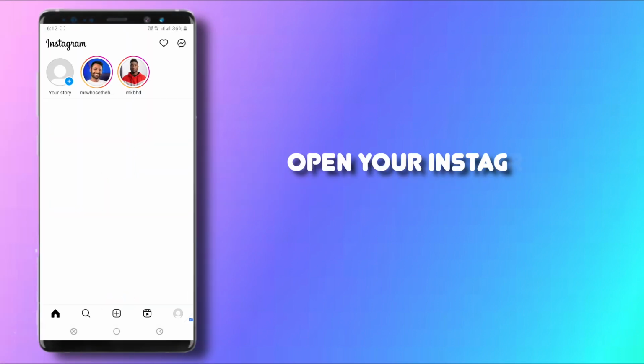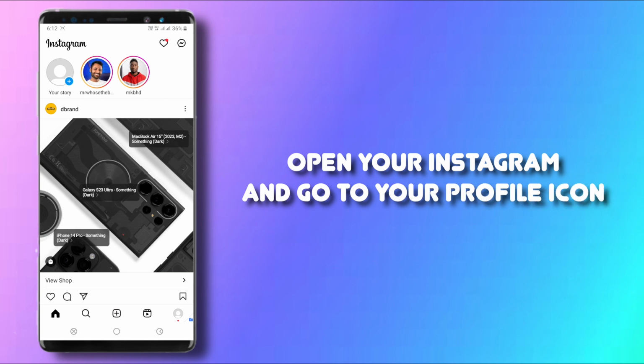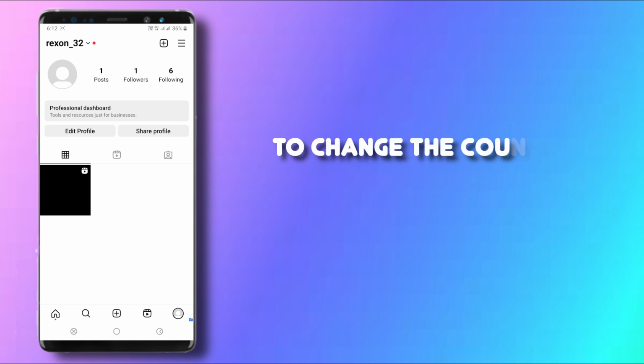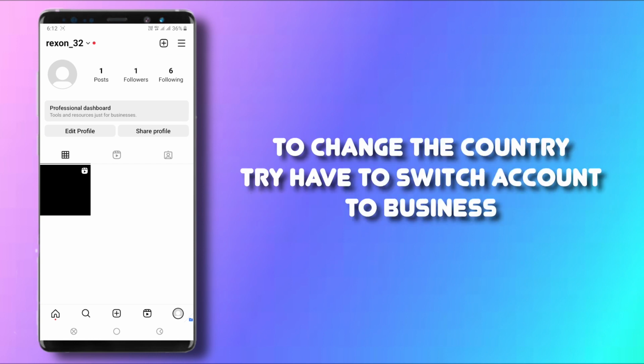So open your Instagram app and it will lead you to the home page. Right now, the next thing that you want to do is to tap on your profile icon, and here you will see my account is currently a business account. So to be able to change your country or region, you have to change your account to a business account.